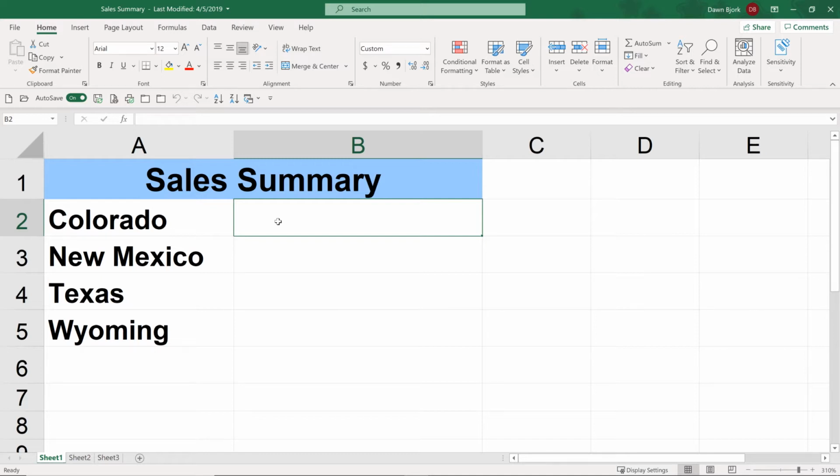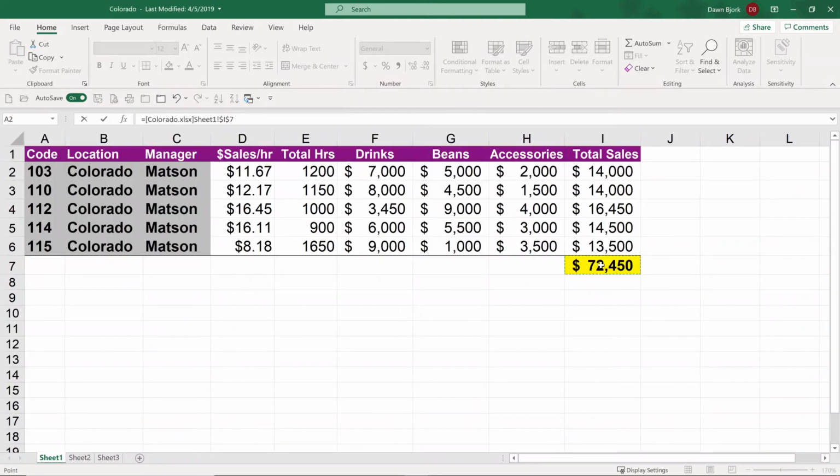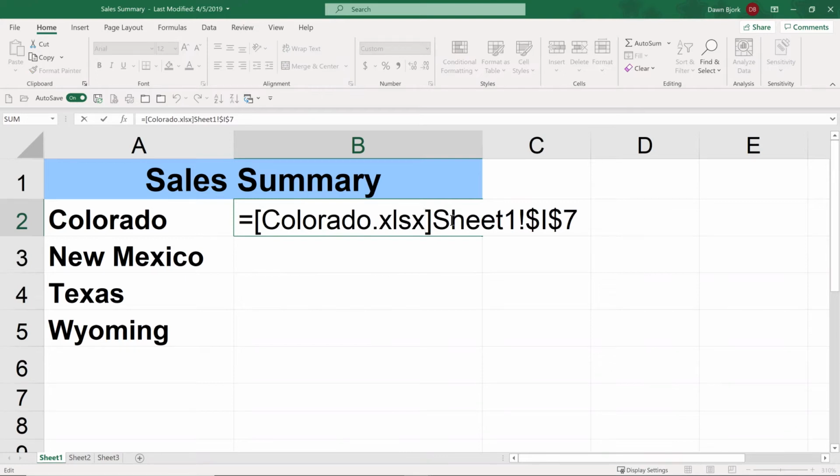Once again, they could be more involved with multiple calculations, but in this case, I'll simply say this Colorado is equal to, I'll move to the Colorado sheet and reference this value here and then hit enter. So that's simply creating now a formula. It's one more level to what we saw before, because now we have the workbook name that is shown in square brackets. Then the worksheet name, in this case, Sheet1, and then this absolute reference to that cell.